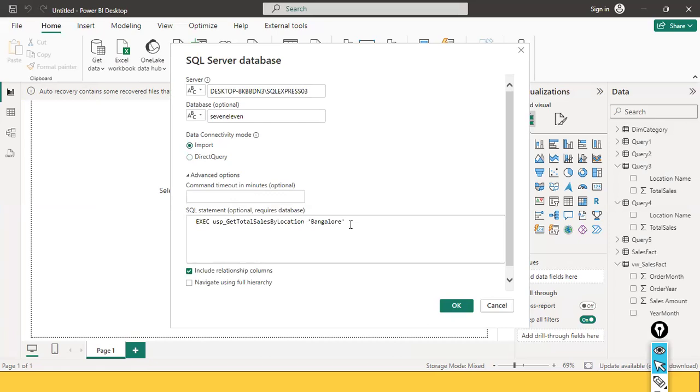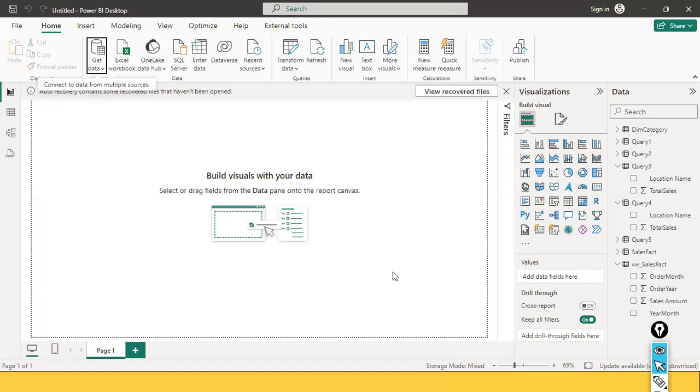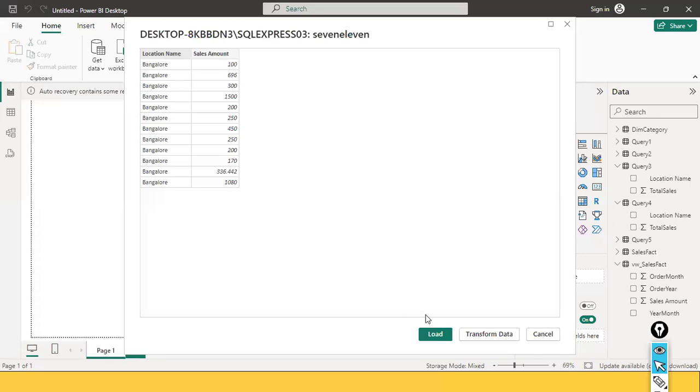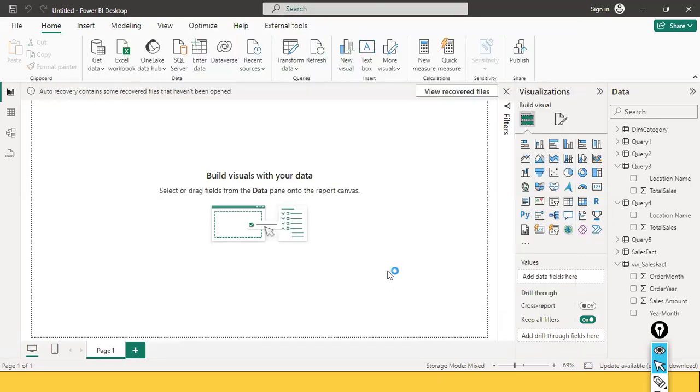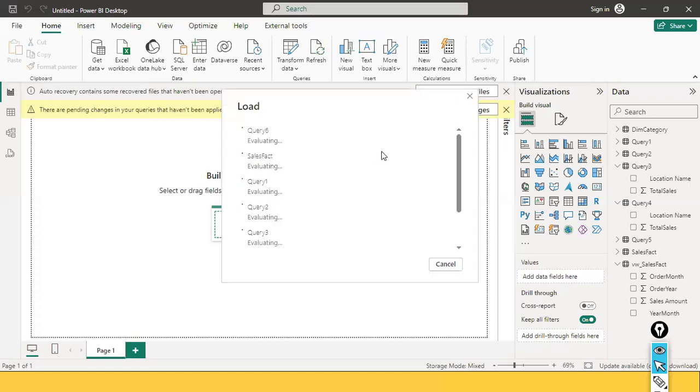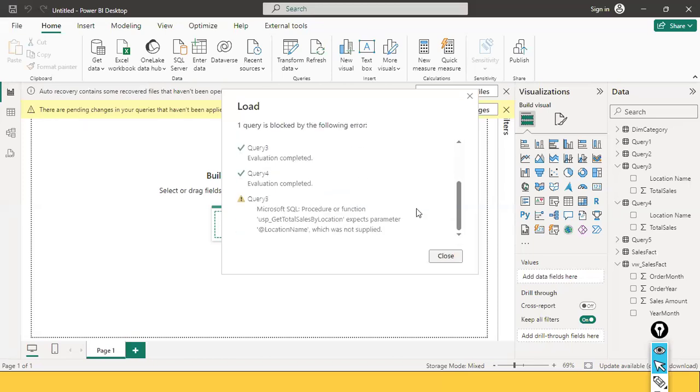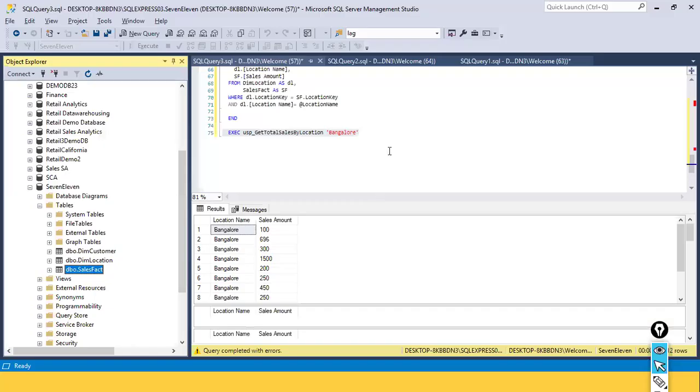Import. Okay, I'm using import, and again you don't have to specify this one and all. I mentioned the semicolon. Ideally, before even showing the preview window, it should throw an error, right? It's wasting time unnecessarily. Parameter expects location which was not supplied, but here it is working fine.